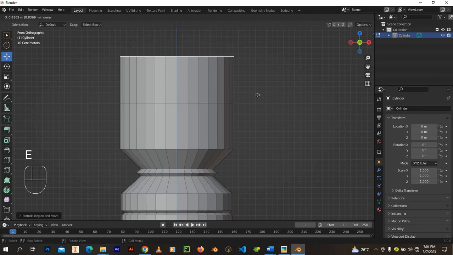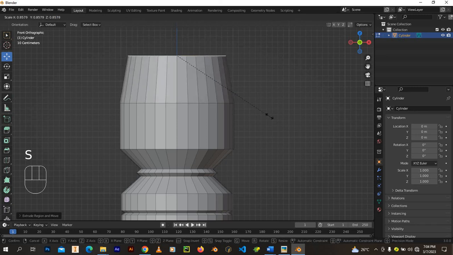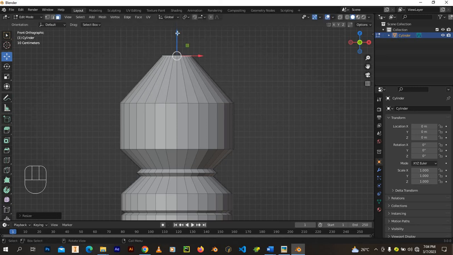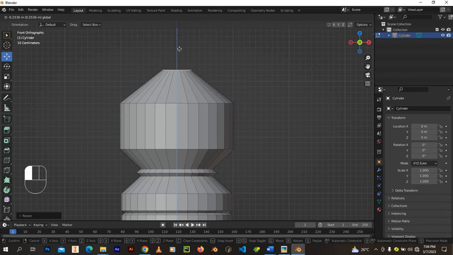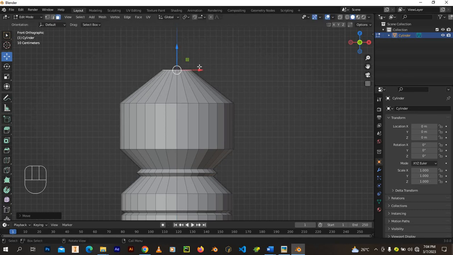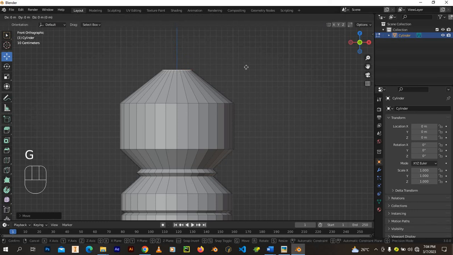Let's just get the height first. It's about this high. We'll scale it down. It's a little bit too tall for me, so we can just bring it down with the mouse, but with the Z-axis. Make sure you're clicking on the Z-axis, or just grab it and tap Z to bring it down to constrain to the Z-axis.